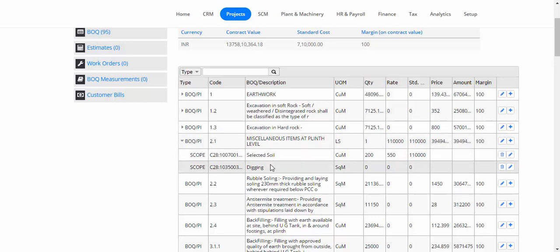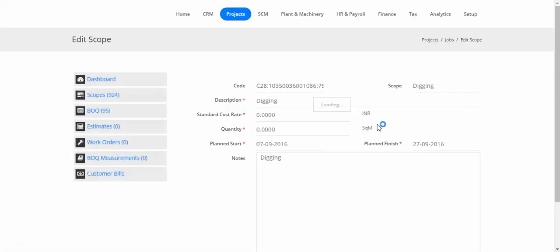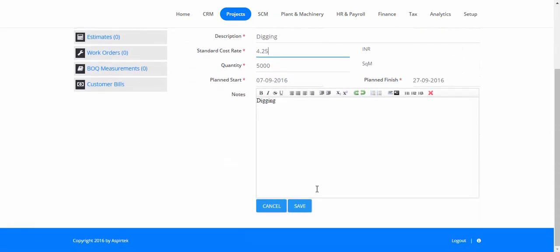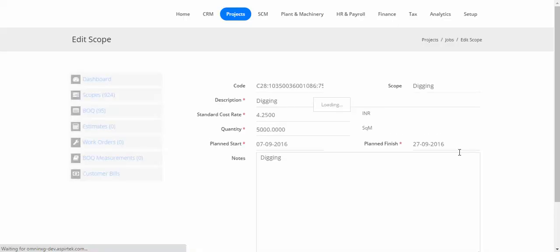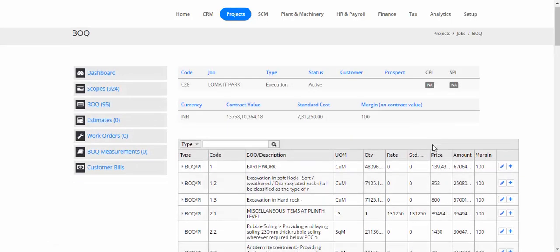So the concept here is that in order to deliver this particular BOQ to the client, you are going to have to execute these two scopes. Now these two scopes cost 110,000 rupees here, and this one right now we haven't set up a cost, so let's add a cost to this. So let's put 5,000 square meters at 4.25, and let's save that. Let's go back to the BOQ again.